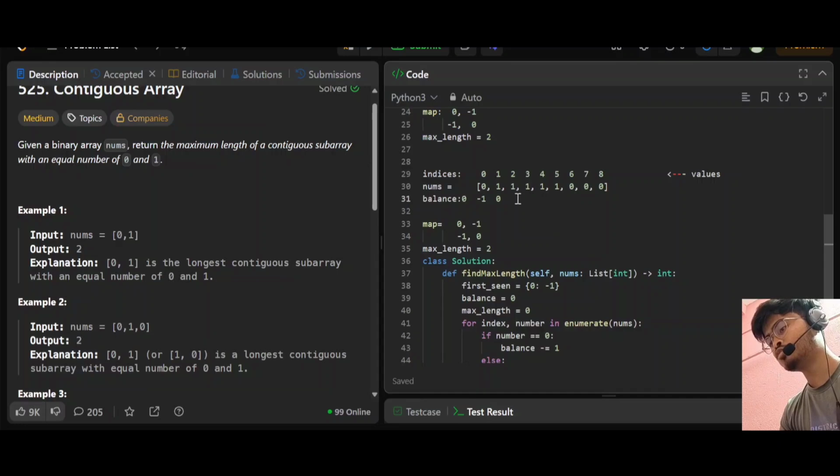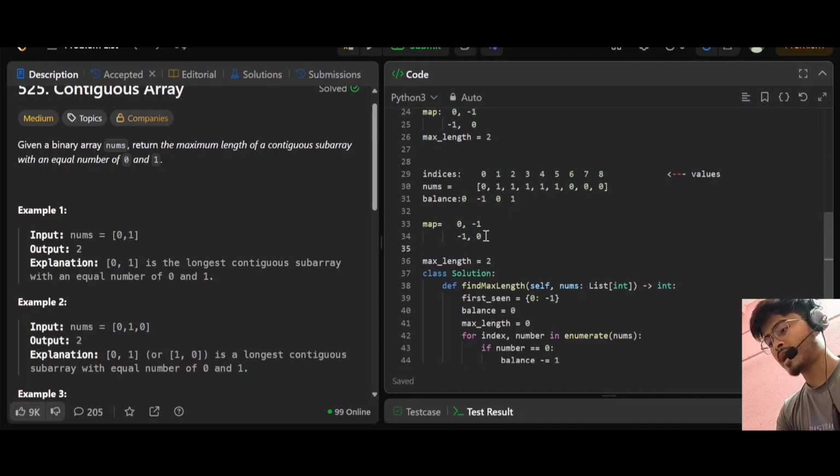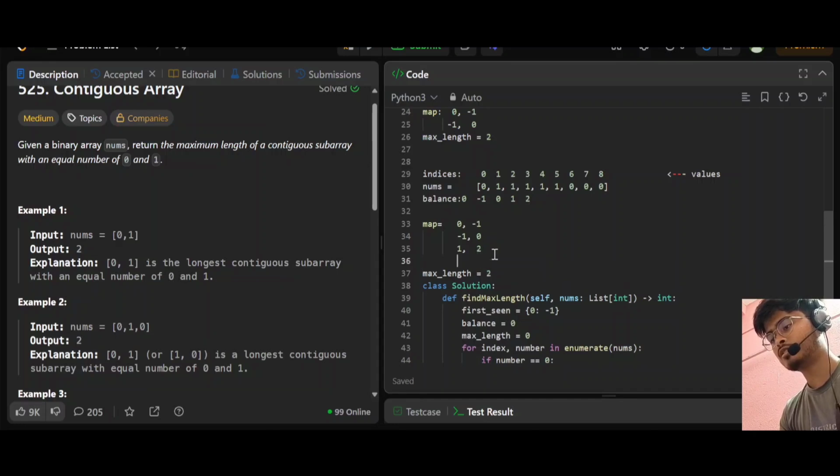Now at index 2 the value is 1, so the balance will be 1. This balance is new for us, so we will add to the map, and the value will be 2. Now at index 3 the balance will be 2. The balance is new for us, so we will add to the map, that is 2 comma 3.